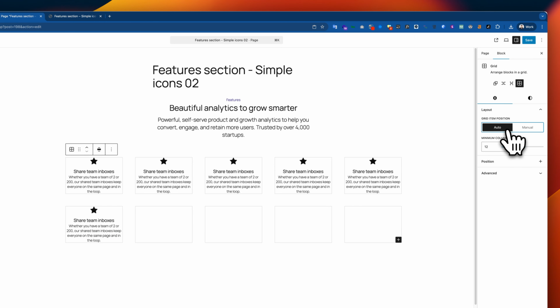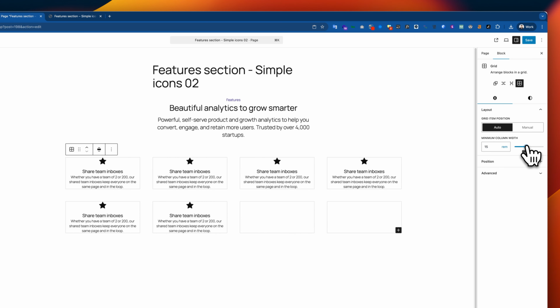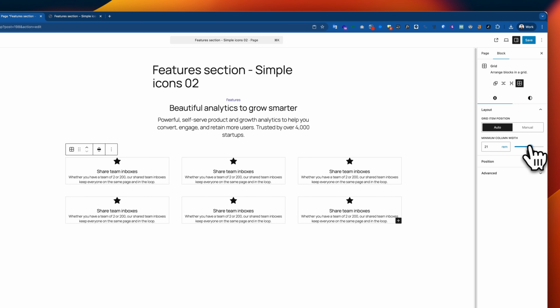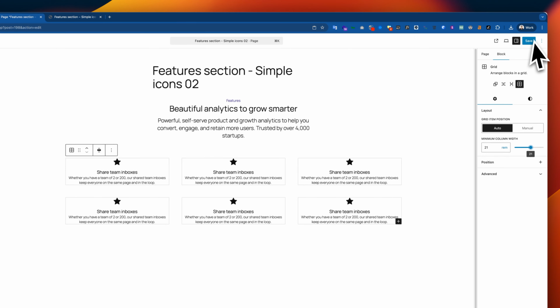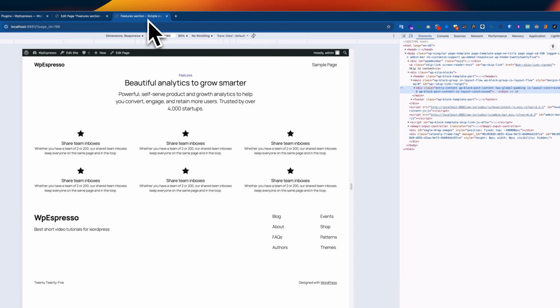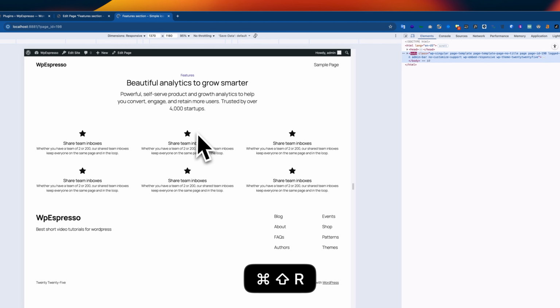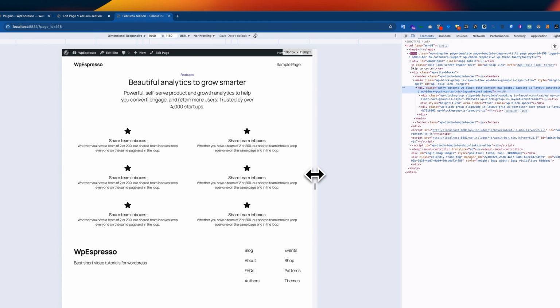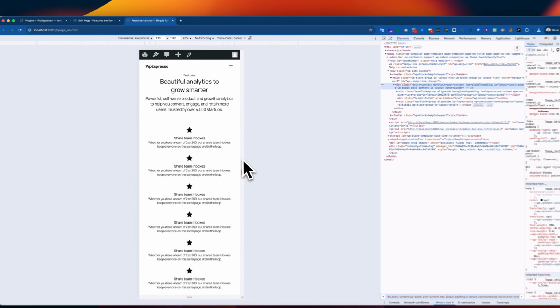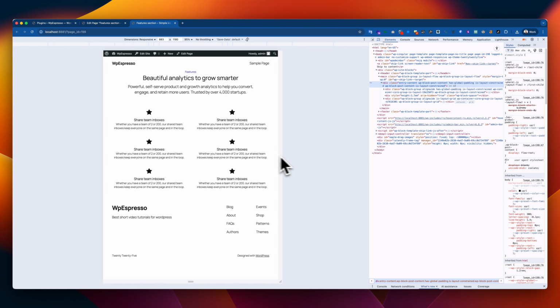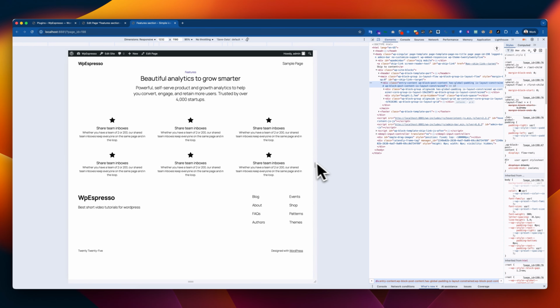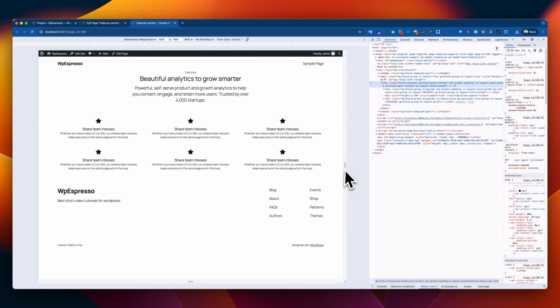Manual. Okay, so what you can actually do if you want is to just go on auto and change it to 21 rem for the minimum column width. This is another way, probably more responsive. Let's see. So yeah, basically, let's say that's the best responsive way to actually make it change on different devices.